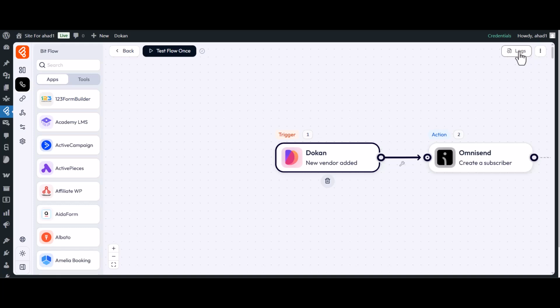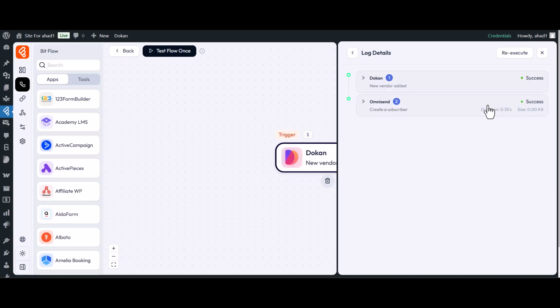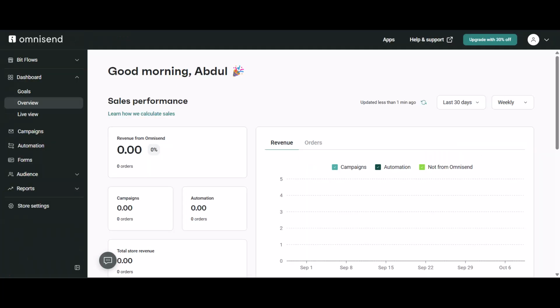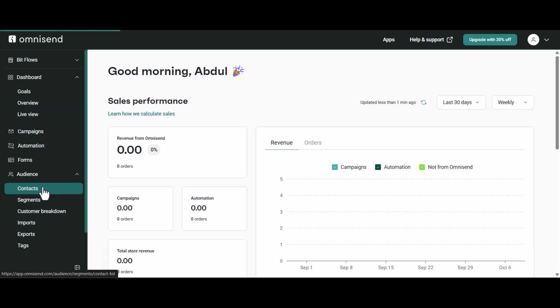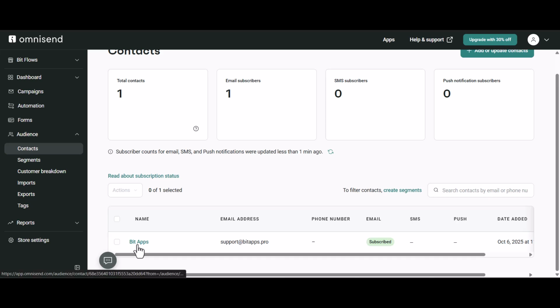Click on the Log button to view details. In the Log section, you can verify that your form submission response has been successfully captured and recorded. To verify the created subscriber in Omnisend, go to the Omnisend dashboard, navigate to Audience, and then select Contact. You can see the data came through successfully.